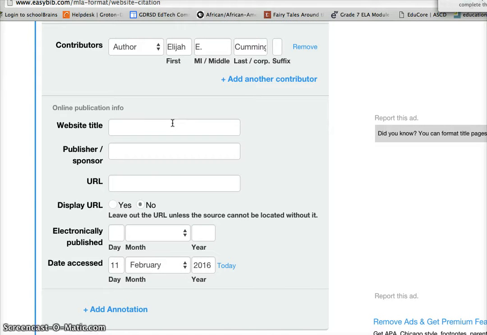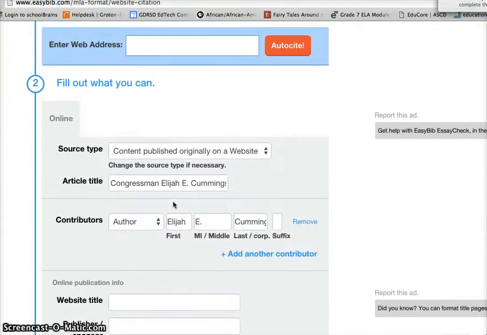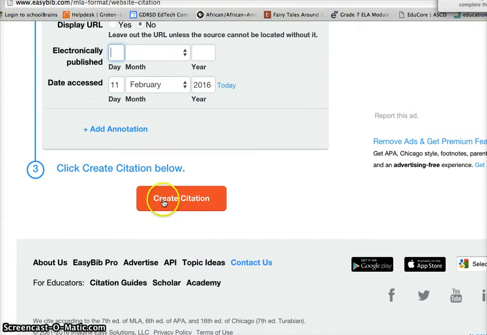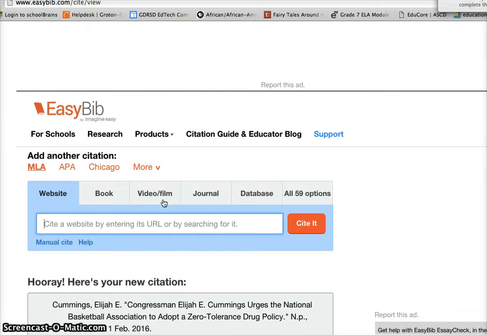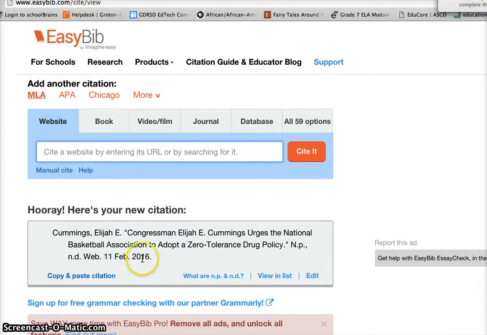in the website title, who published it, the URL to the website, when it was published online, and some of our articles are going to have this publication date. Congressman Cummings doesn't, but you can type all of that in here. And then you're going to come down here to say Create Citation. Click that big orange button. And then here it gives you, hooray, here's your new citation.